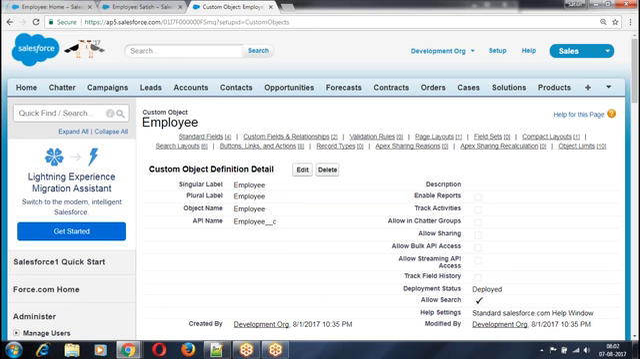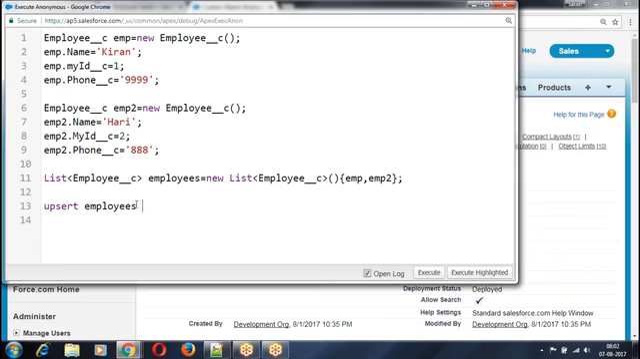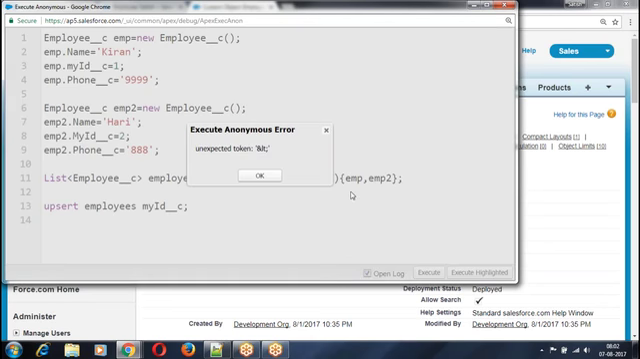In the data loader we have seen this concept of upsert. Which fields can be taken as external ID fields? Number, text, email. Now what am I doing here? I am going to take employees. If My ID is already existing, update; if not existing, create.